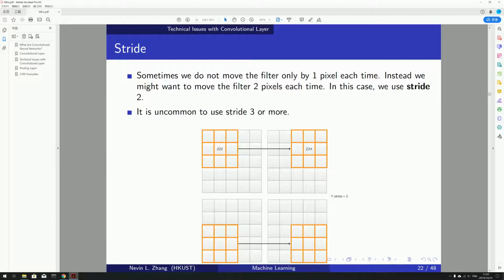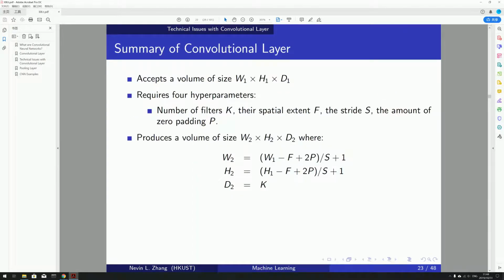Stride. Sometimes we do not move the filter by only 1 pixel at a time. Instead, we might want to move the filter 2 pixels each time. In this case, we use stride 2. It is uncommon to use stride 3 or more. We just move 2 at a time this time. Summary of the convolution layer. Accept a volume of size W1 multiply H1 multiply D1. Require 4 hyperparameters: number of filters K, the spatial extent F, the stride S, and the amount of zero padding P. Produce the output volume of size W2 H2 D2.